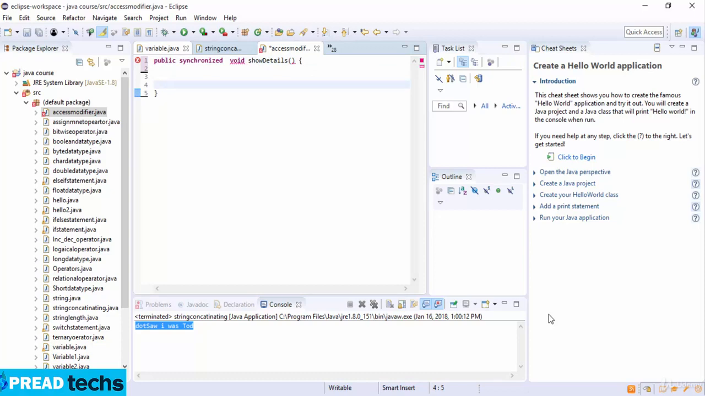So these are some types of modifiers in Java.